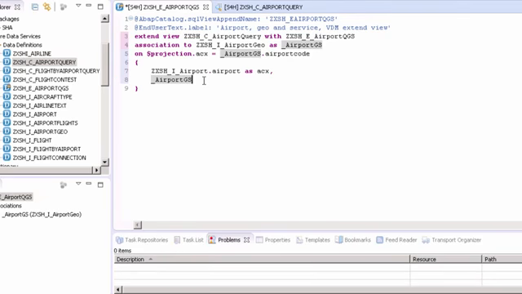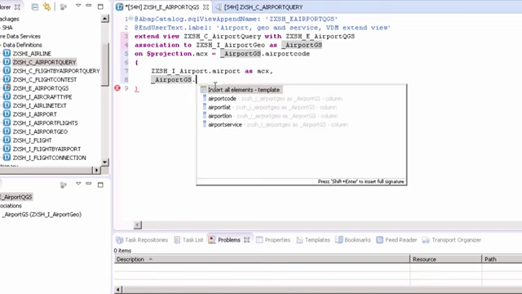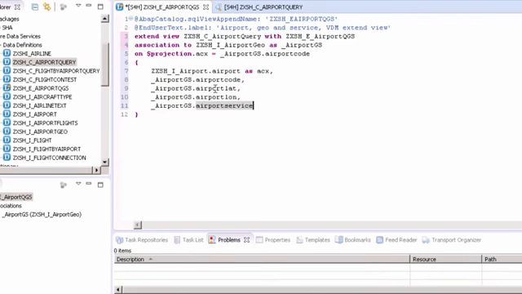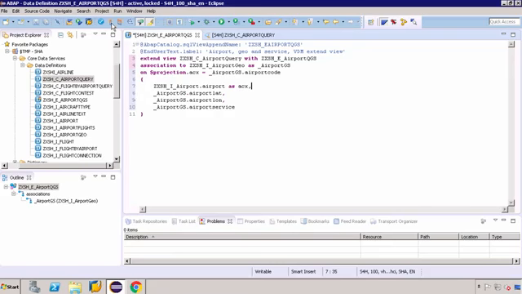After adding the association, we will be able to add fields from the airport geo service view. Type in a period after underscore airport GS and then select Insert All Elements. Then delete the airport code line, which was just added. We only need the airport web service and the latitude and longitude fields from the external data. We do not need the airport code field, as that would be redundant in the view. Now activate the view.